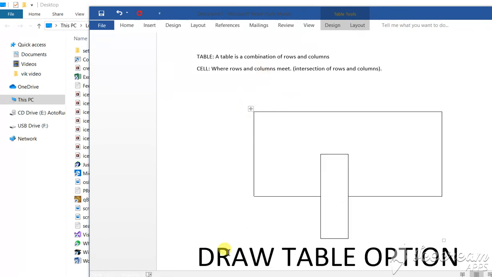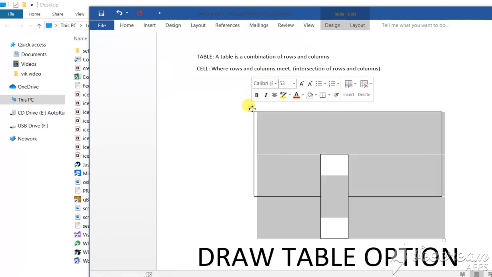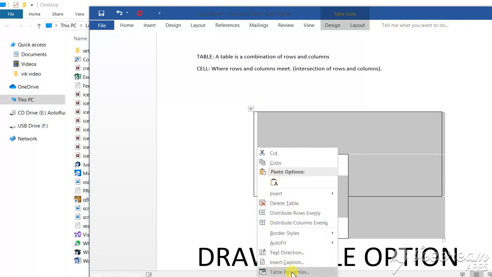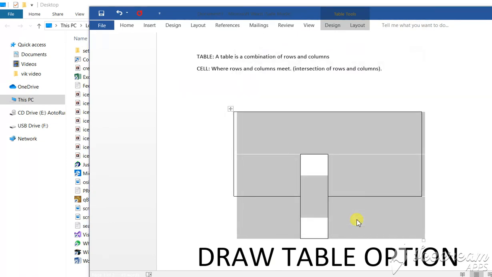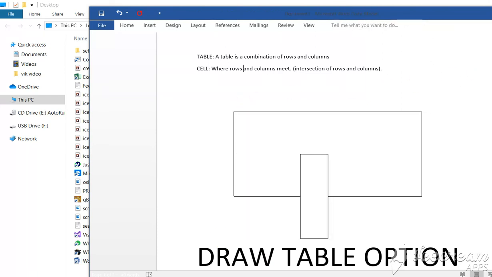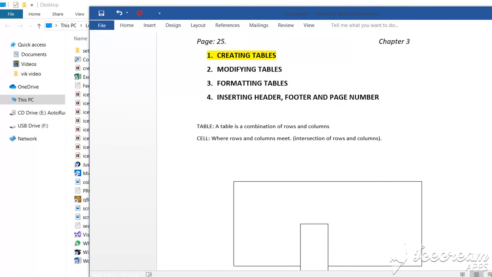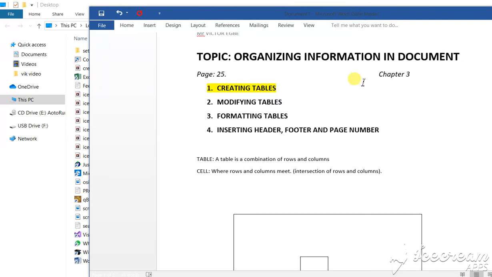So I'm going to bring it down so that they both can align the best way they should. I'm leaving it this way. Now, this is your draw table option. I've used this to draw a simple table to my taste. I can also add a small table here.